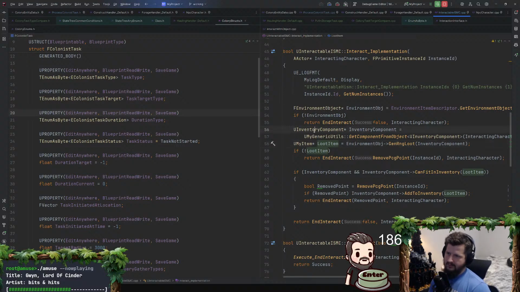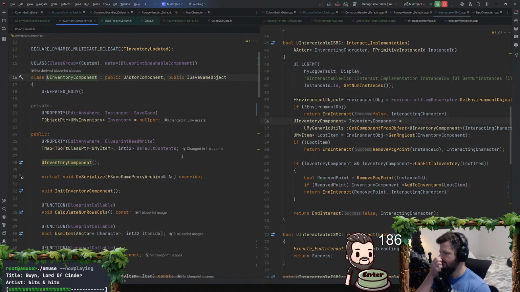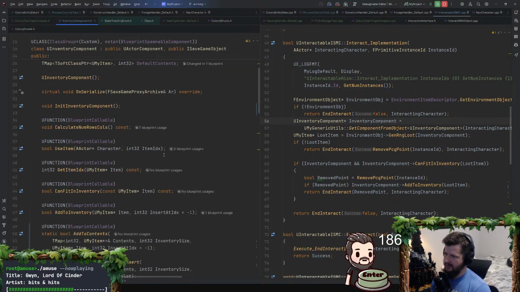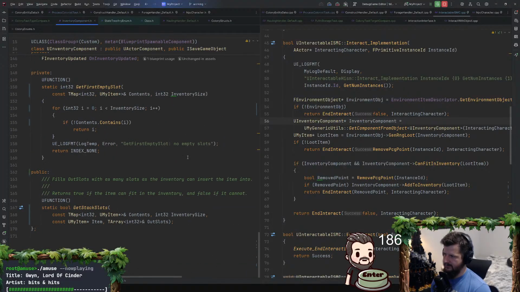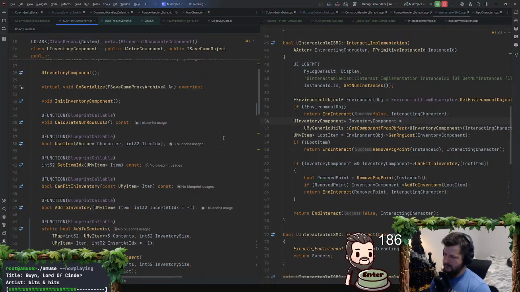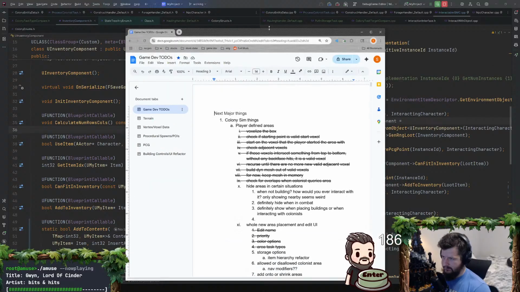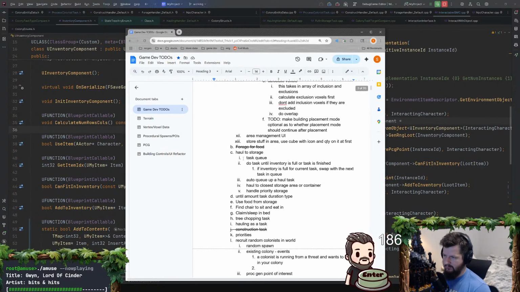Isn't there, yeah, I have a delegate. It's just called inventory updated though. I really think the best way to do this is to have an inventory filter almost. I might need to create that first. Okay, let me write some things down. I think that's probably going to be the better way.